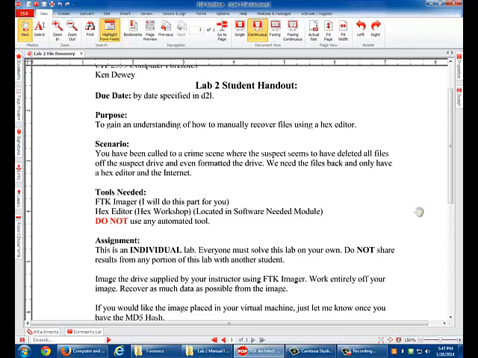Now, formatting goes in and removes the file allocation table. Wipes that clean. It's like taking your textbook and deleting the glossary or the table of contents. So if I take your book and remove the table of contents and the glossary, what happens? The book's still there, you just can't find it. So that's what we're doing. I'm giving you a book with no table of contents and glossary, and you're going to have to go page by page to find it. So we're going to use the hex editor to go through this image and do that. Easy enough? It's a lot of fun. Trust me, you're going to love it.